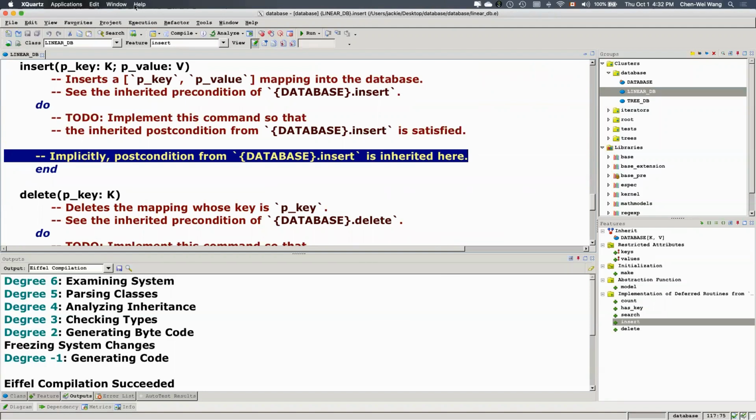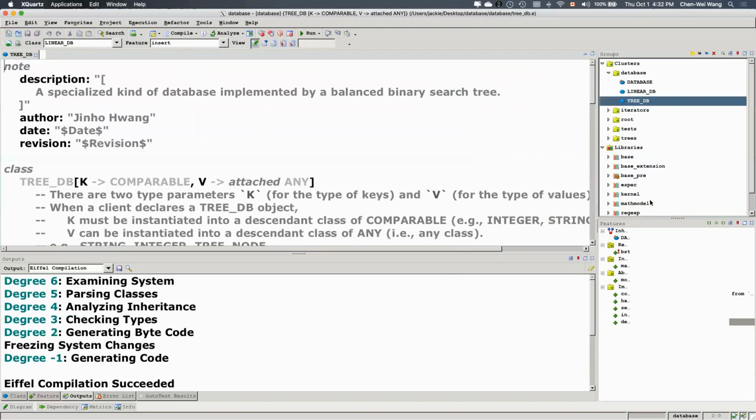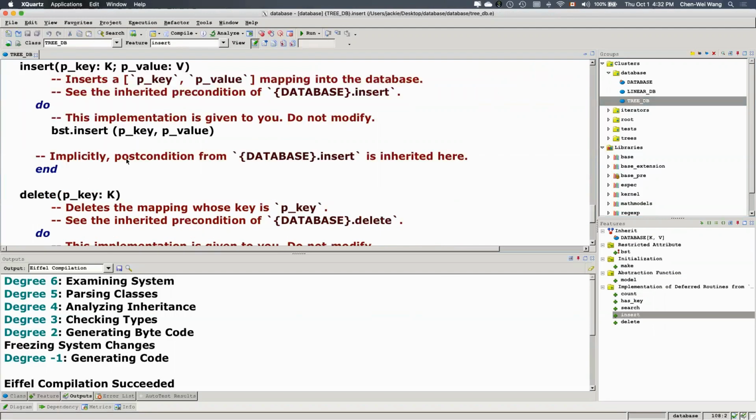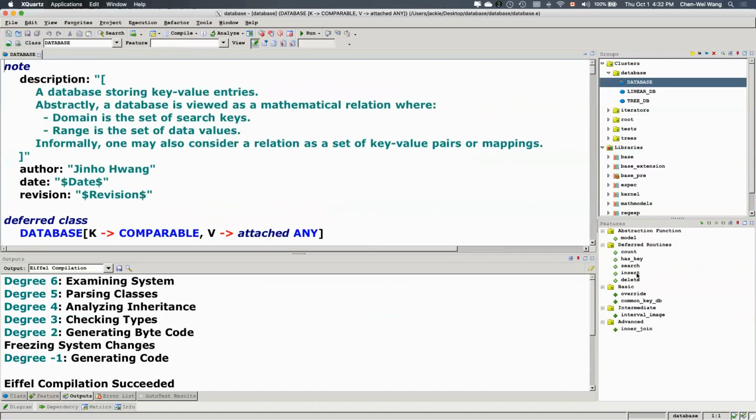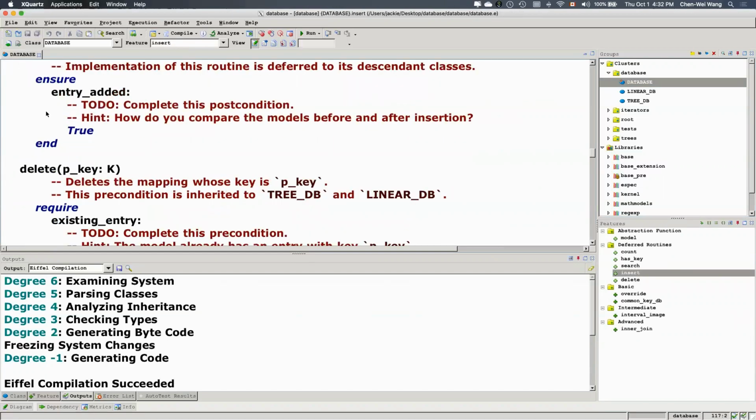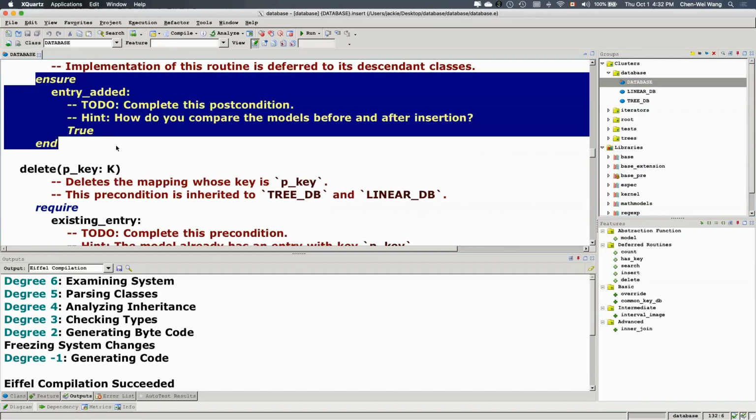Similarly, if you go to the insert query in the tree DB, that one says the same thing. So you can see there's, again, a single choice principle. There's only a single place where we specify the post condition for insert, and basically every other feature in the deferred routine section. Okay. So now if you go to database over here, if you go to insert, that's exactly what you have to do for the post condition. All right. So that's what you gotta watch out for.